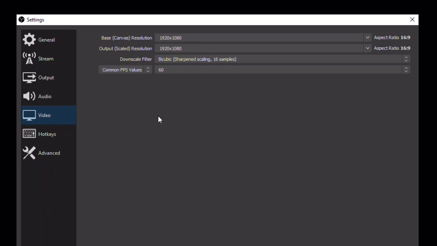But if you want to record or stream at a lower resolution, you can change the output resolution to a lower one. I usually just leave the downscale filter to bicubic. You can also select what FPS you want, but it's usually 60 or 30. If you want to stream on a lower end system, you can consider streaming 720p at 30 or 60 FPS.